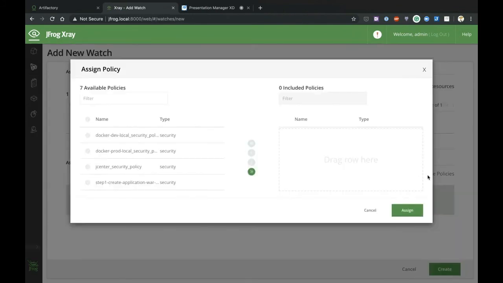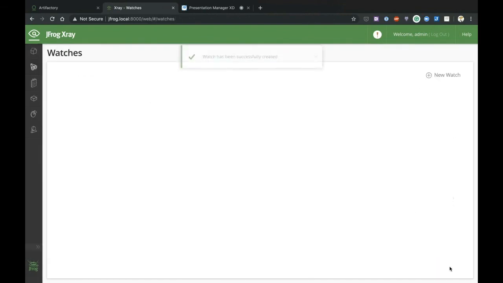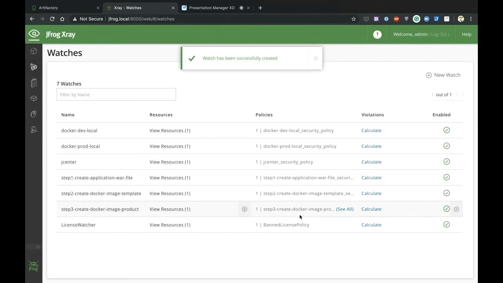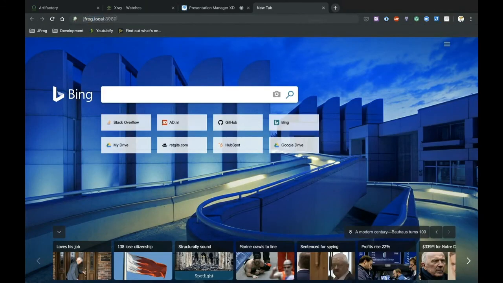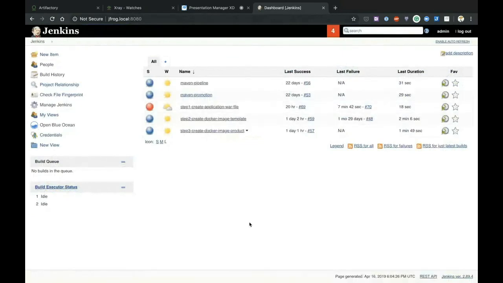So what is my watcher going to enforce? And in this case, it is the banned license policy, and I can either drag and drop it over or select it and click this, but I'll just drag and drop because that's just what I like. Click assign and then click create. So right now, my license watcher is going to be active and is going to make sure that whenever I have a banned license, it's going to fail the build. So let's open up a new tab, jfrog.local port 8080, which is the Jenkins one.